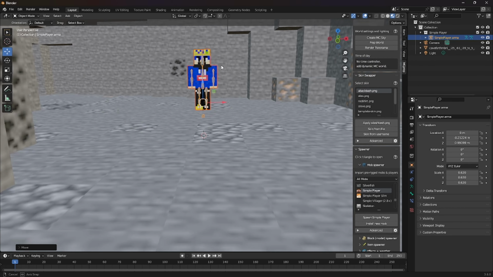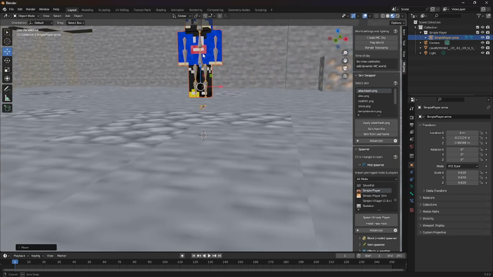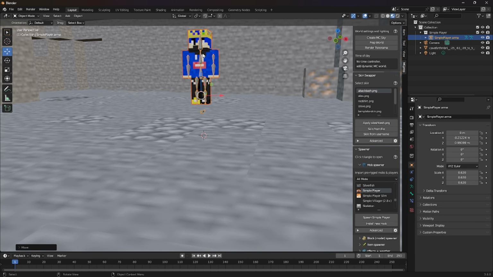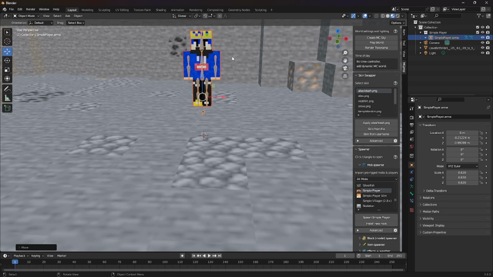Boom, boom. Okay, there you go. Now I'm in the game. There you go. You can see this works with Java skins, probably with Bedrock as well. I'm not too sure if it really matters, but yeah, we have our skin here.